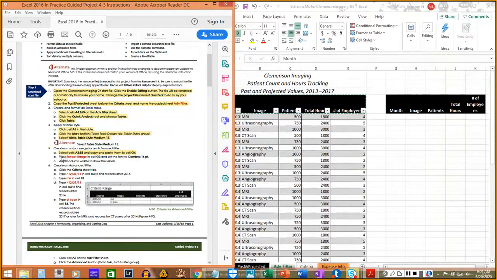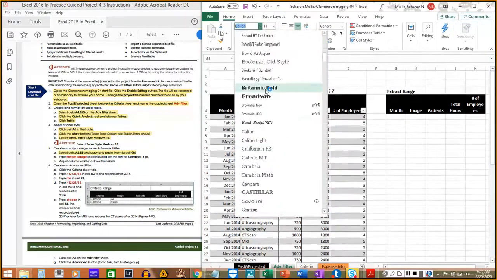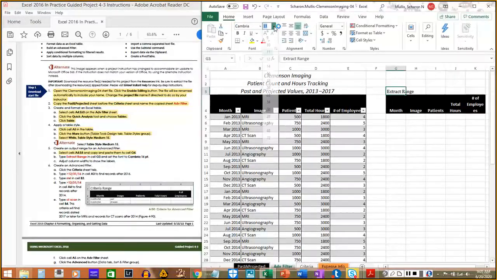5B says type extract range in cell G3 and set the font to Cambria 16 point. So in G3, I know I'm in G3 because G is highlighted, 3 is highlighted. Also, I'm looking in the name box, and that says G3. It says type extract range, and we need to set this to Cambria, and it says 16 point.